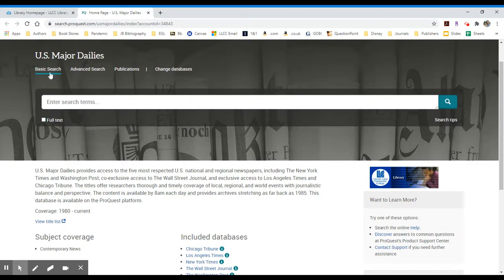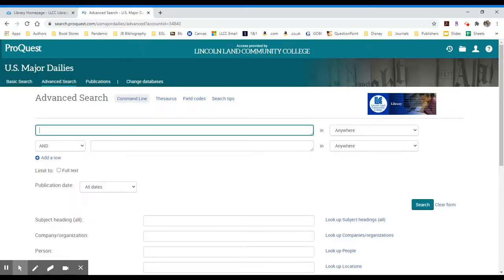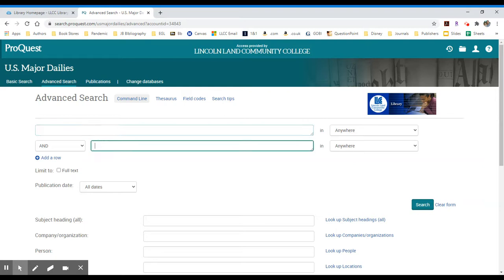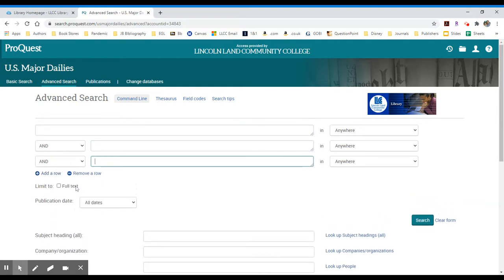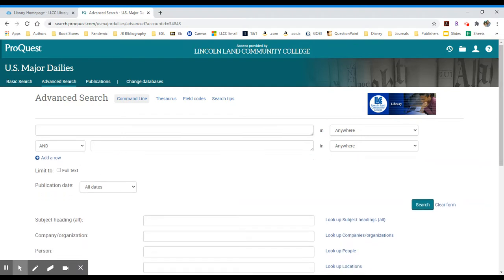We have a basic search and we have an advanced search. I typically go to the advanced search because it provides an additional search box I can type keywords into, which helps me narrow my results. If I need a third box, I can always add a row or remove a row if I've decided I don't need three. I can tell it where to search. I have lots of different options there.